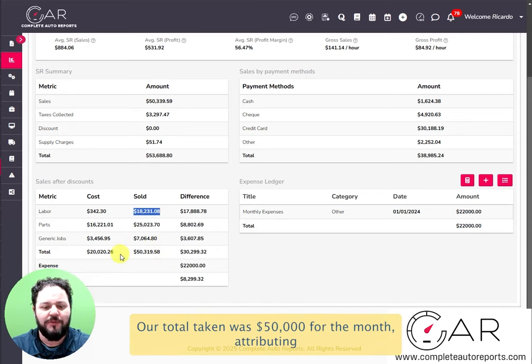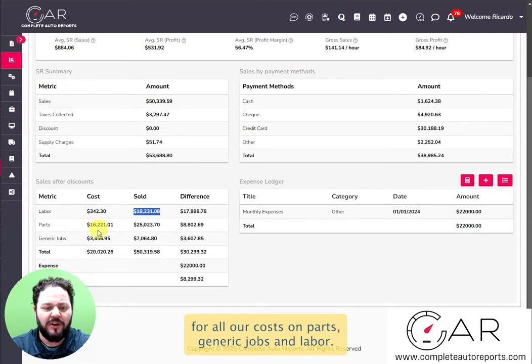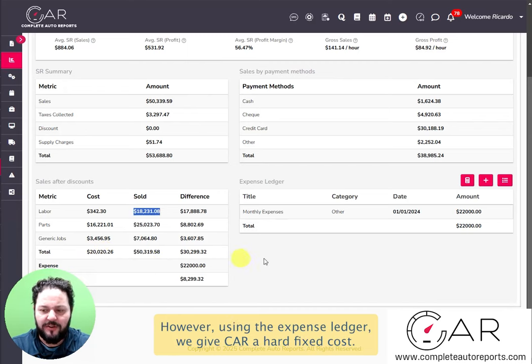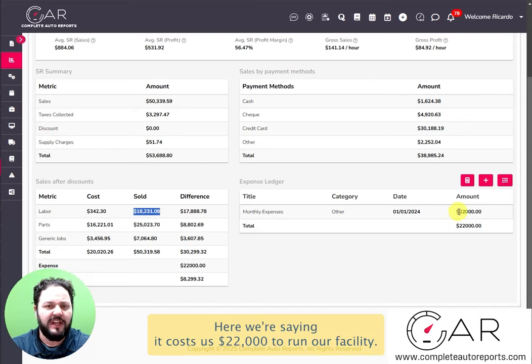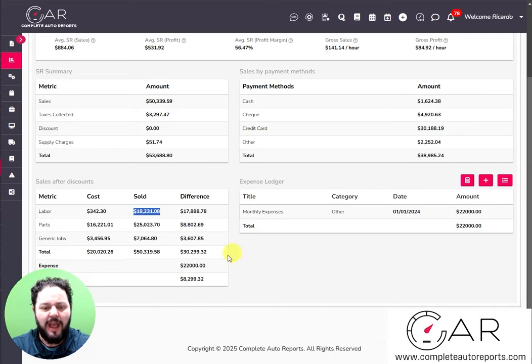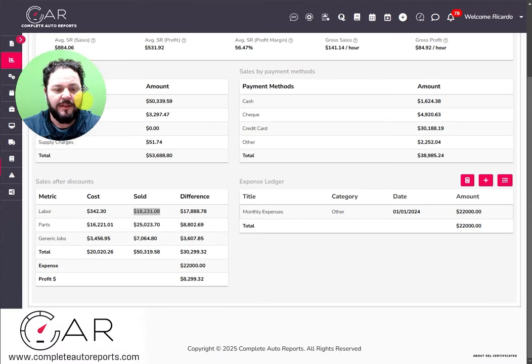Our total take-in was 50,000 for the month. Attributing for all our costs on parts, generic jobs, and labor, this is what our assumed cost using CAR is. However, using the expense ledger, we give CAR a hard fixed cost. Here we're saying it cost us $22,000 to run our facility. How much money did we actually make?